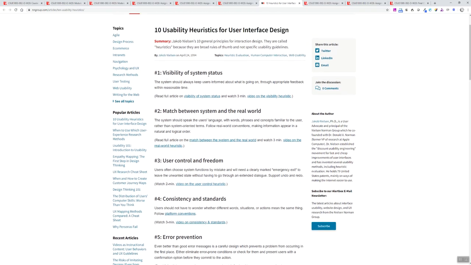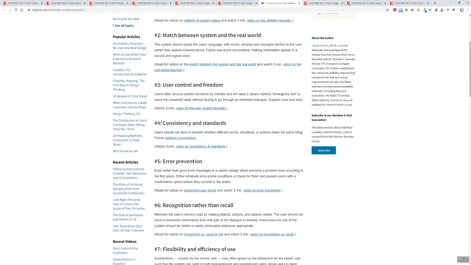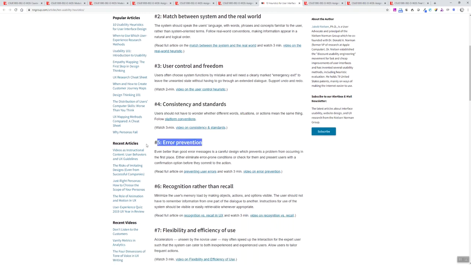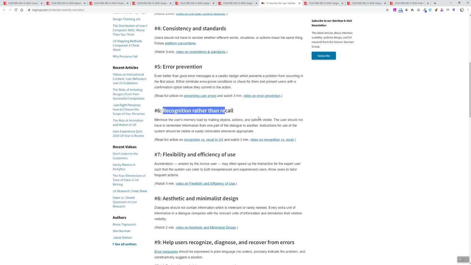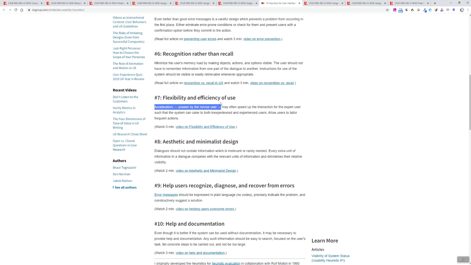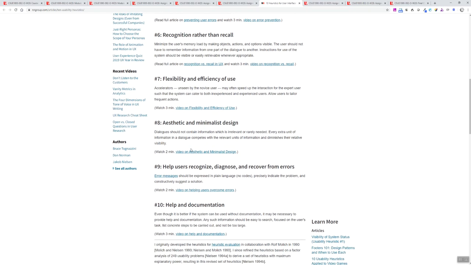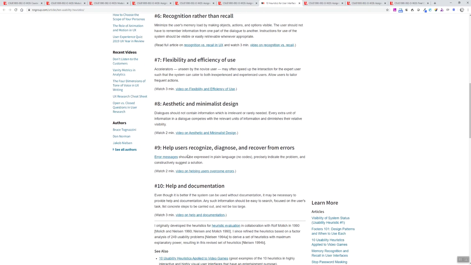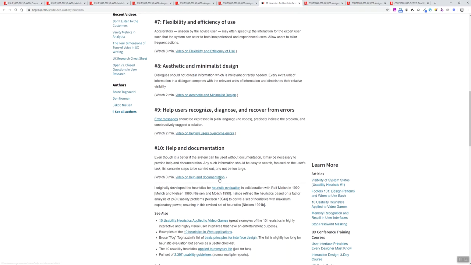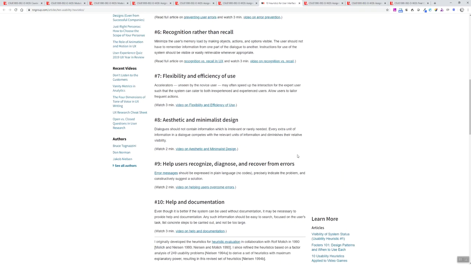Visibility of system status, match between system and real world, user control and freedom, consistency and standards, error prevention, recognition over recall, flexibility and efficiency, aesthetic and minimal design, help users recognize, diagnose, and recover from errors, and help and documentation.